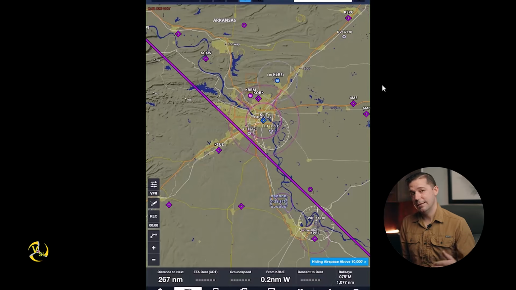And that's different than a class Delta airport, where I just need to establish that two-way communication, right? It doesn't matter if they use my call sign or not. If they acknowledge me on the radio, two-way communication is established and I can enter that class Delta.